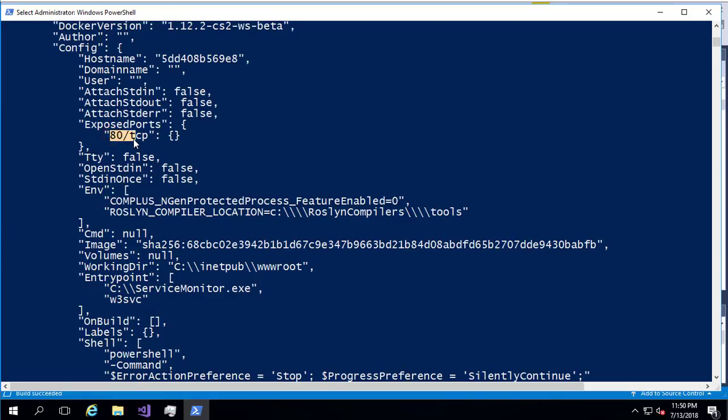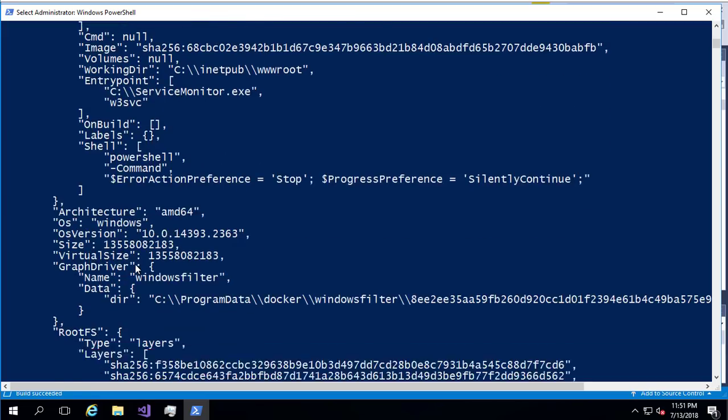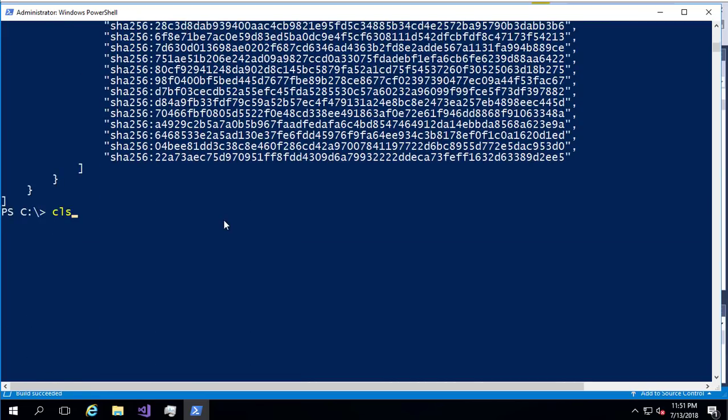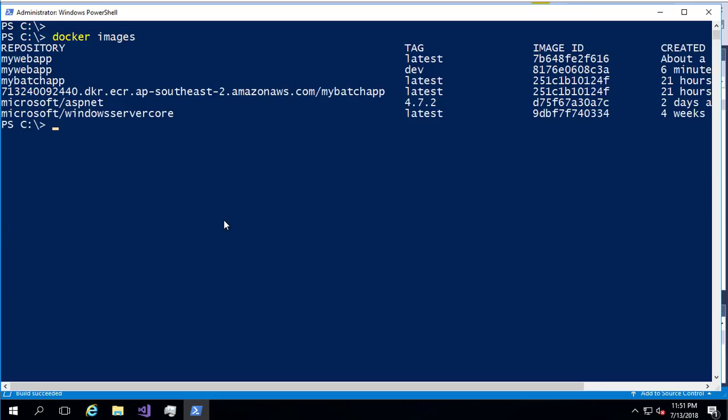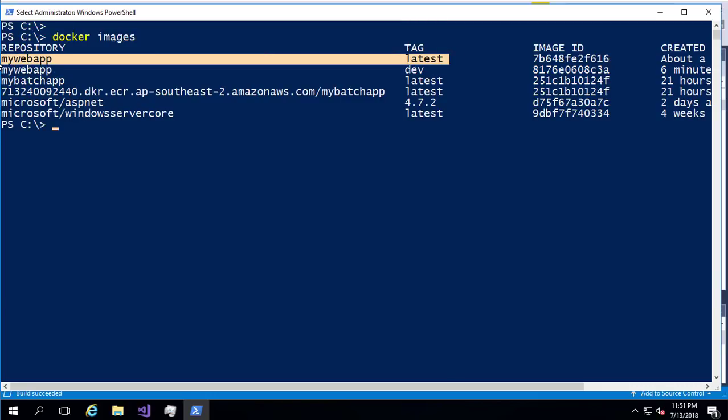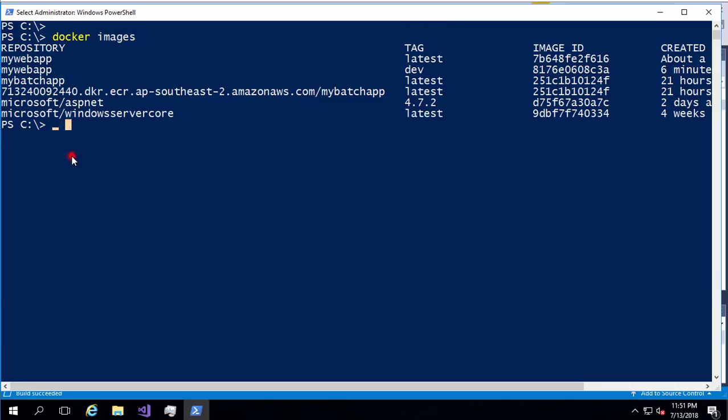And it has also exposed port 80 in this container. So the IIS running inside this container can communicate over port 80 to the outside world. Let's clear the screen, and I'm going to type docker images, and here you can find I have the latest version of the image, which is the release build.